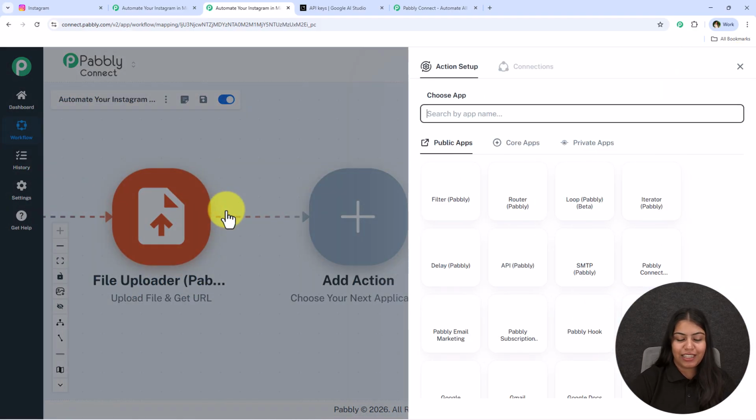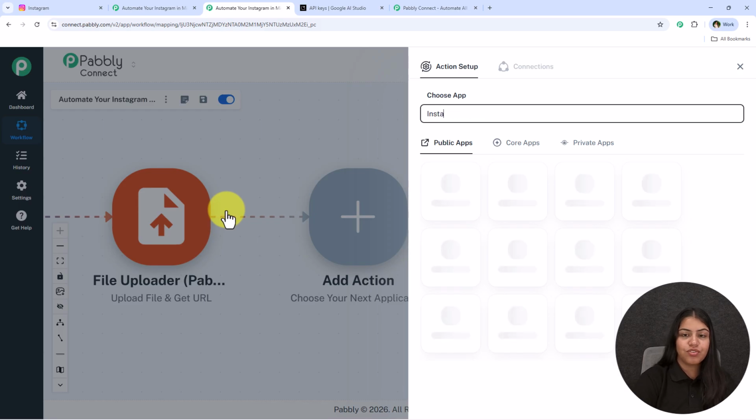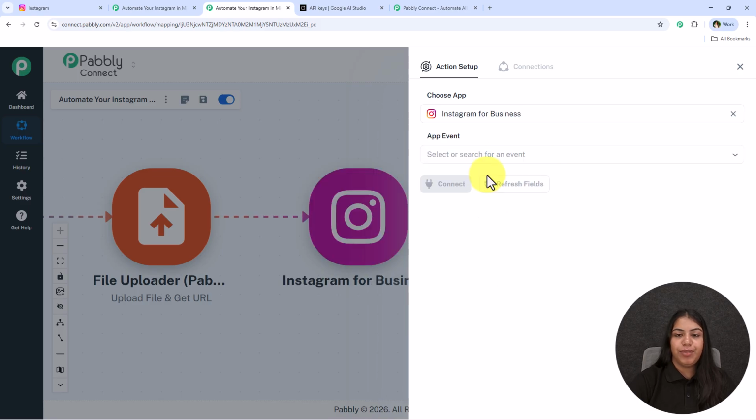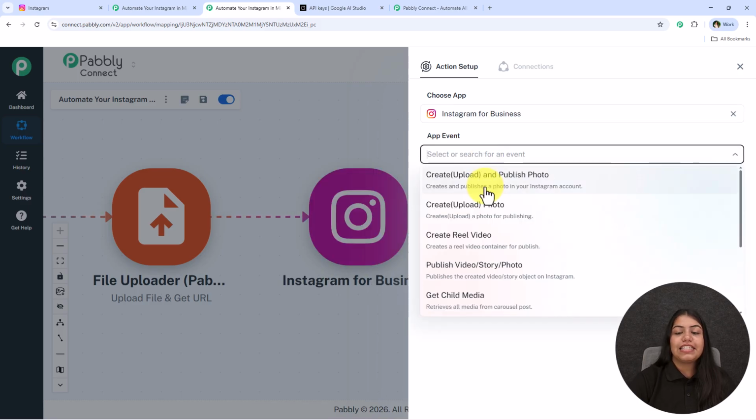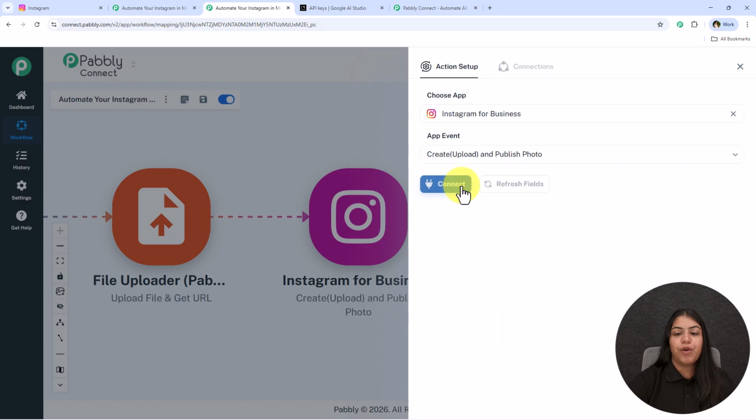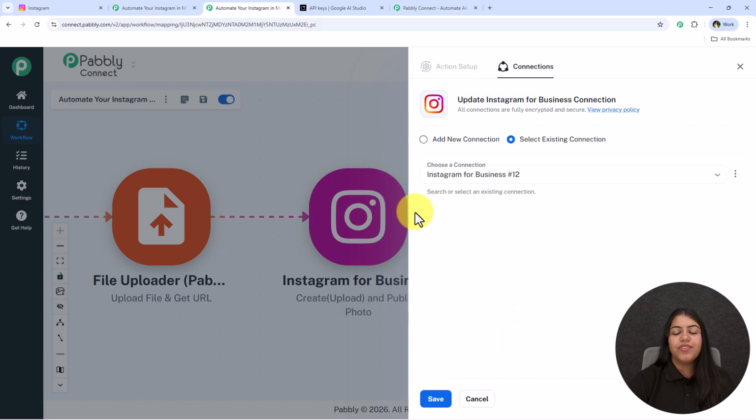For that, click on this add new action step. For the action application, search for Instagram right over here and select Instagram for business. And now for the event, select it as create, upload and publish photo, and then click on this connect. Once we click on this connect, it is saying select existing connection or add a new connection. So if you have already created a connection between Instagram for business and Pabbly Connect, then click on this select existing connection and then save.